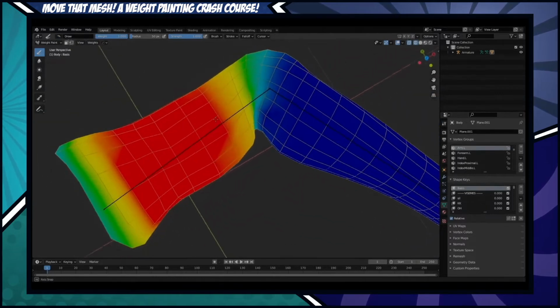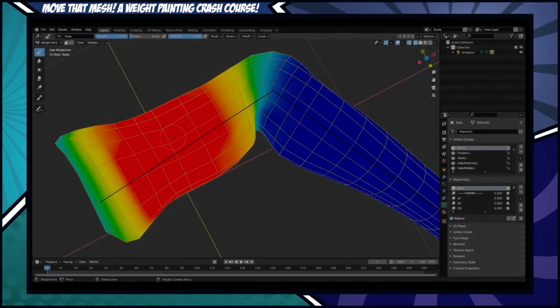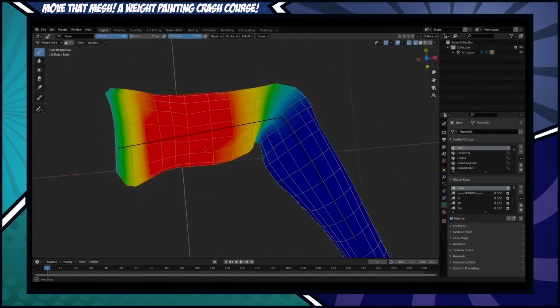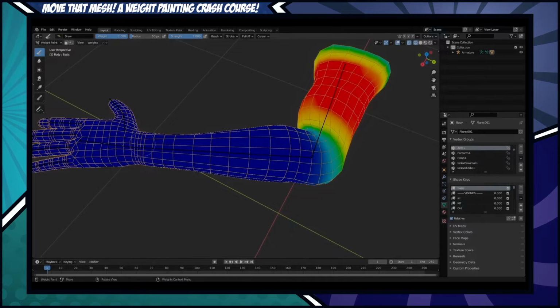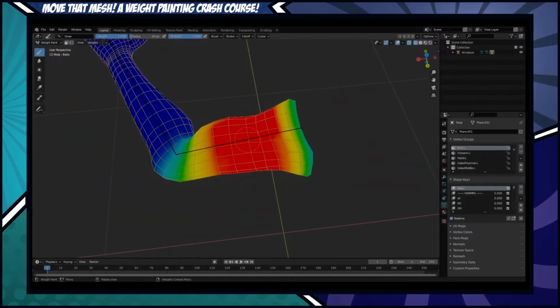If you look at the arm, you'll see that a large portion of it is red, and that's pretty typical. You'll want most of your bone, if it's a long part of the body or a long bone, to be red, because most of it is not going to be affected by another bone, realistically.